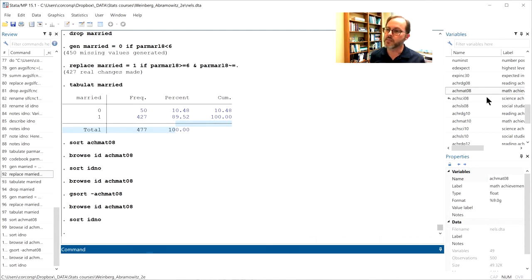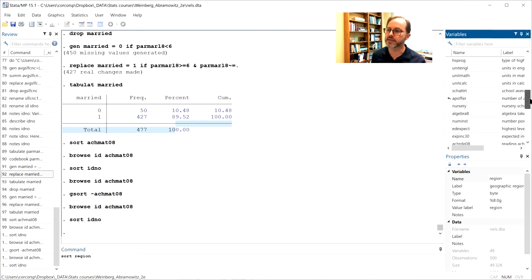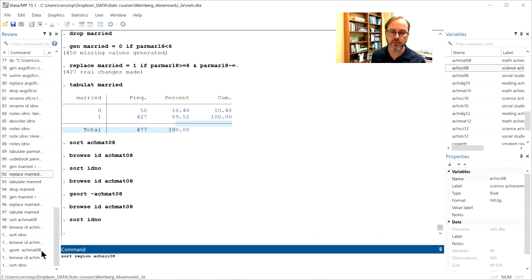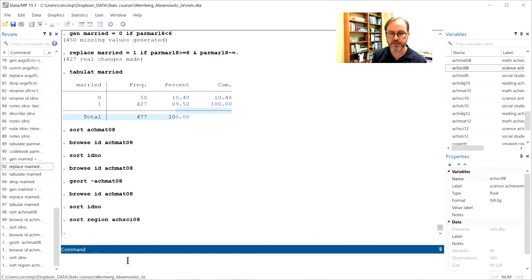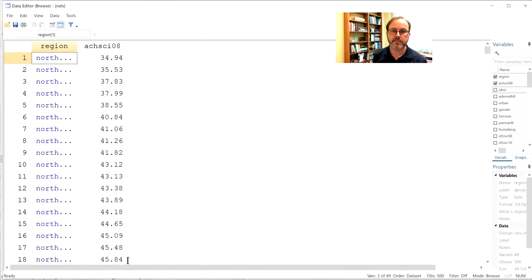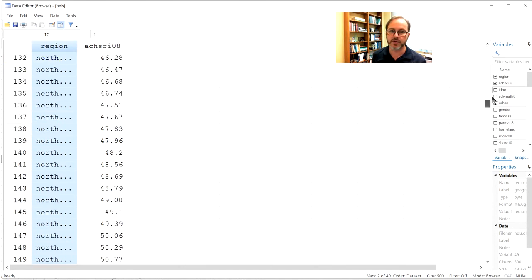You can sort by more than one variable. So if I'd like to sort first by, let's say, parents' marital status, or let's go region, and then within region I'd like to sort by science achievement in 8th grade, I can sort region ACH science 08, and it's going to sort first by region and then by science scores. Okay, so first you have the Northeast region in ascending order, and down below you have the other regions.